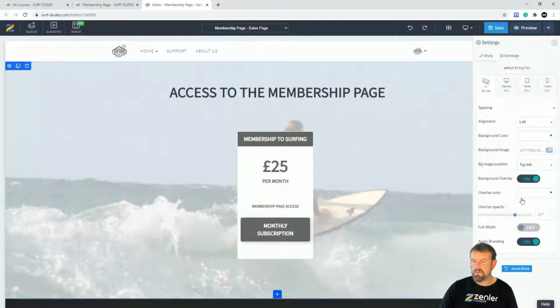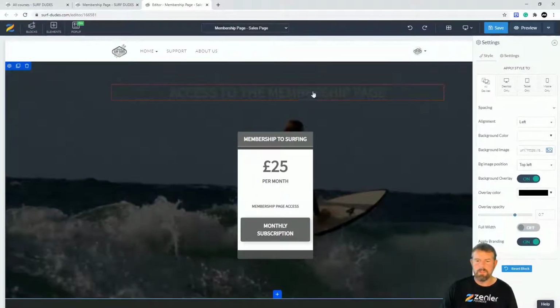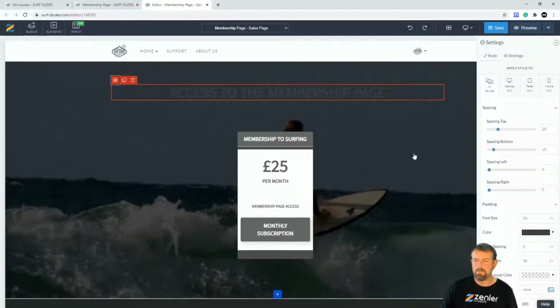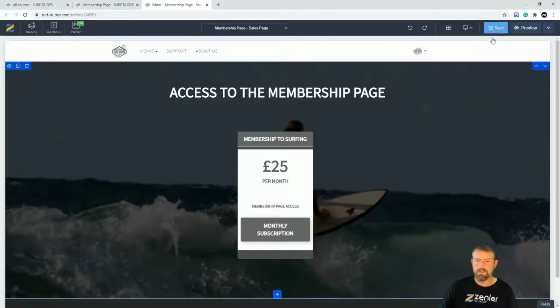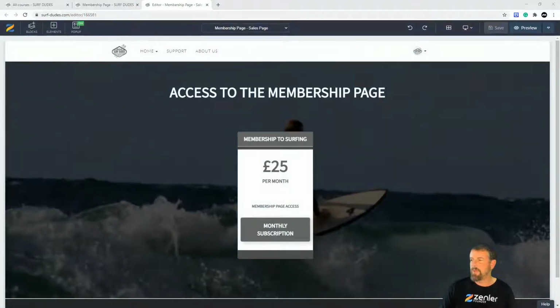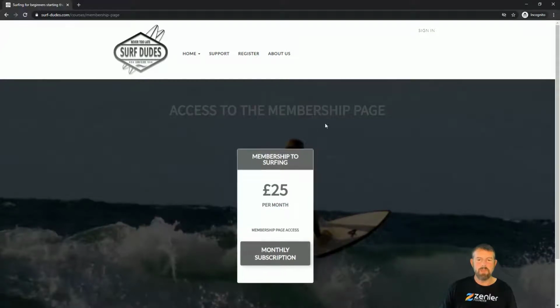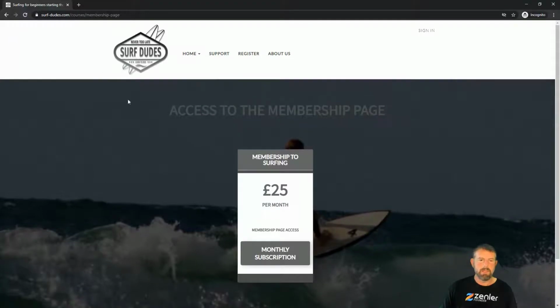I think I might. I'm getting carried away here, but I just want this to stand out, so I'm going to go in here and just colour this to a white. There we go, and then I'm just going to save it. So we basically deleted everything out of this page. So if I jump back to incognito, I'll just do a quick refresh. This is what we've got. So access to the membership page. That's all good. Notice also that the overlay colour's gone over the top of there.